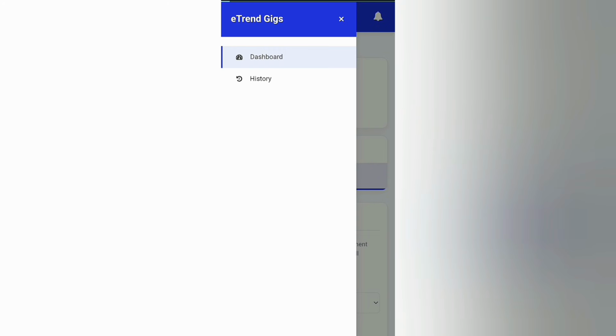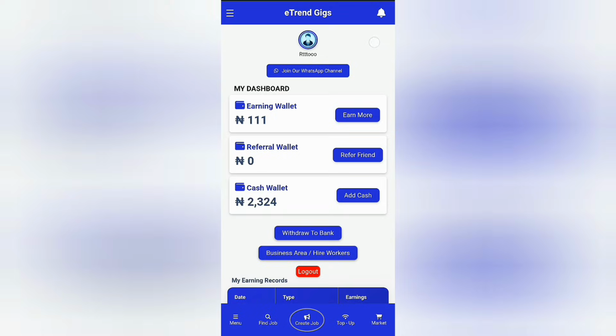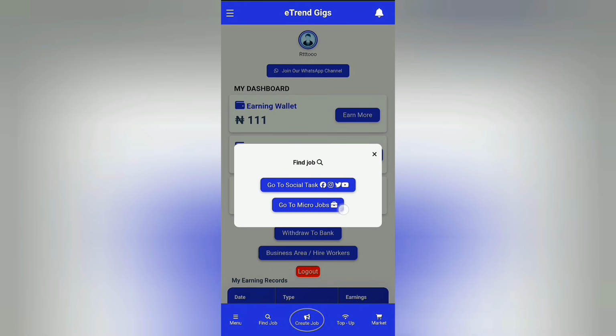You click on dashboard. If you click on this dashboard, you can see find job down here. Click on find job down here. You can see go to micro job. You can see go to social media jobs. So this social media job is for you to like and follow, watch videos, and they will pay you. Watch Instagram videos, subscribe, all these multitasking jobs.